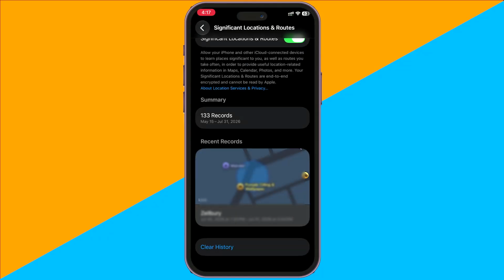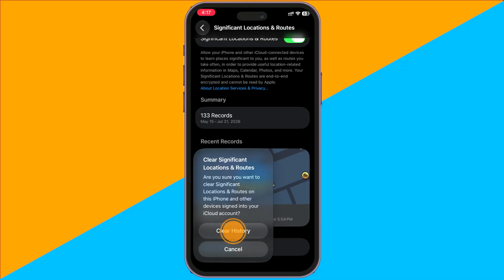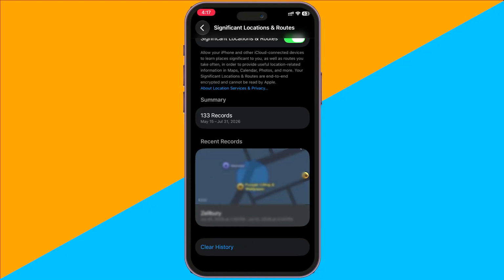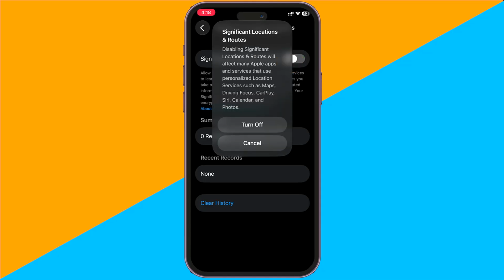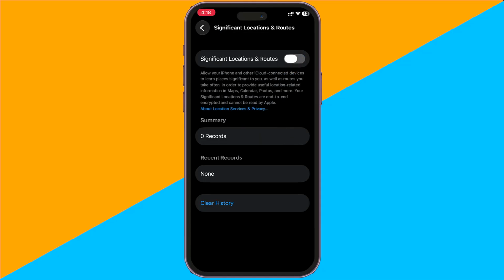Once you're in, you'll see your recently saved locations under the Recent Records section. If you want to delete your location history, scroll to the bottom and tap Clear History, then tap Clear History again to confirm. If you don't want your iPhone to save your location history in the future, simply turn off the Significant Locations toggle at the top. Just keep in mind that some location-based features may not work as expected after disabling it.